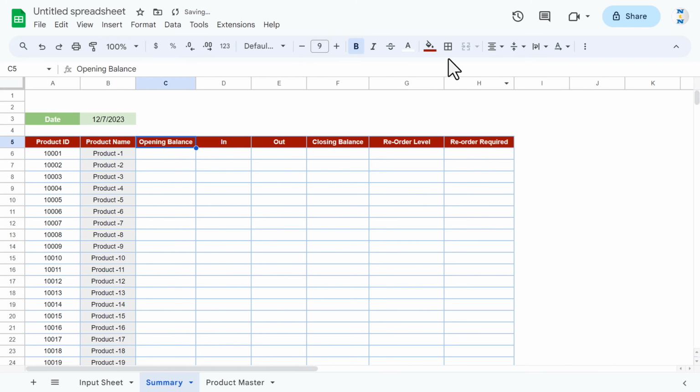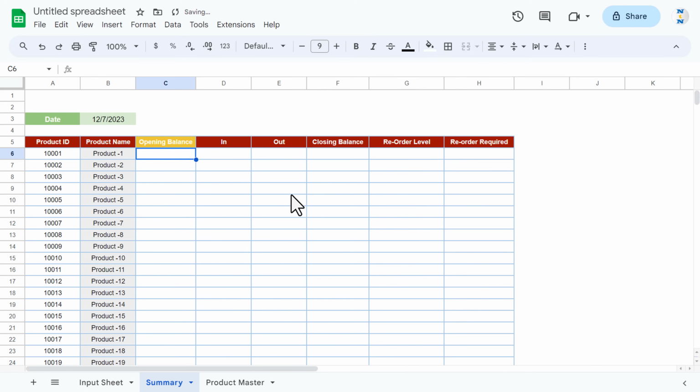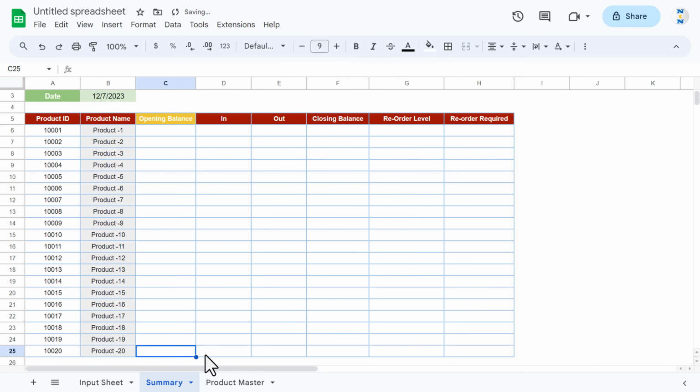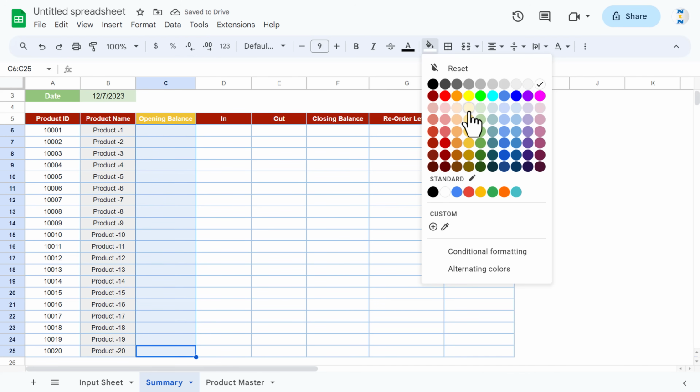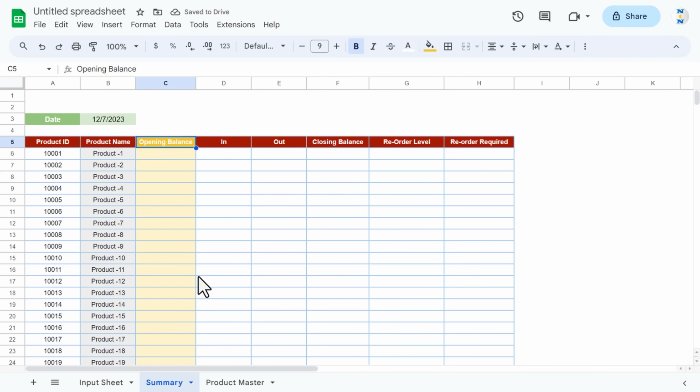Alright. For opening balance, I'm taking a different color. Let's say I'm taking this dark yellow one. And here we will put a formula and I will change the color for this range also. Let's take this color. Okay. For opening balance, we will take the data from the input sheet. Let's move this summary sheet here.